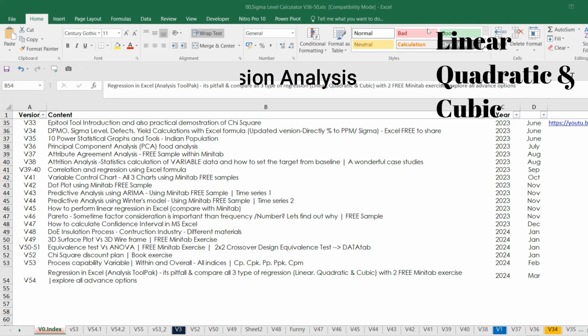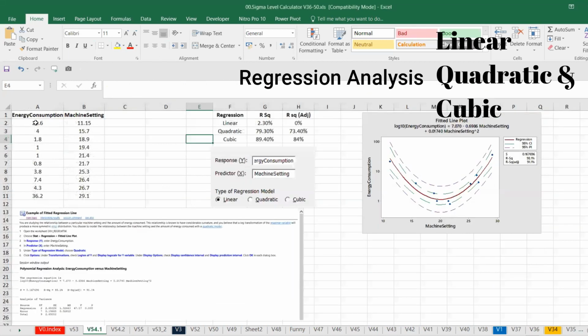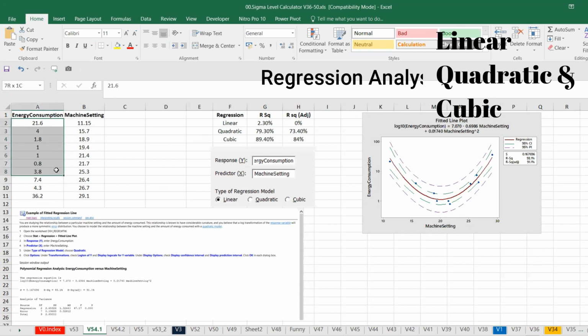And two examples we are going to do directly from Minitab, which is a free sample. You can also do it on your own and practice. Let me show you the data set. This is the first data set I have: energy consumption, and whether it relates to machine settings. The time taken in the machine settings is in relation to the energy consumption.